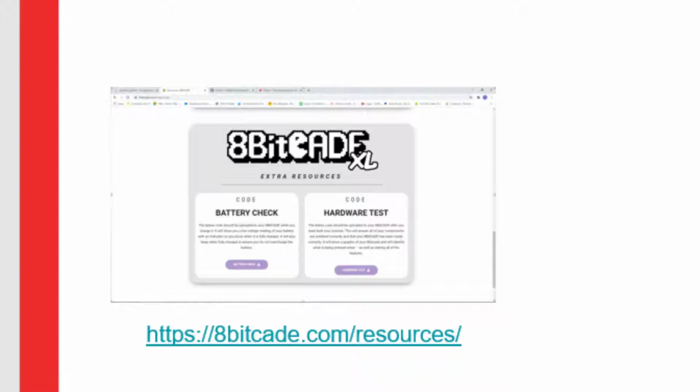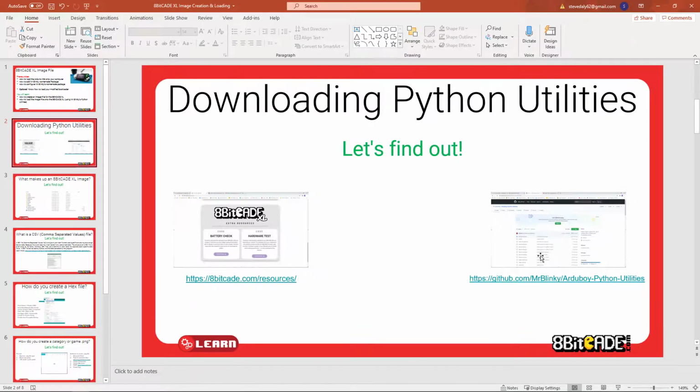But if that site goes down for any reason, or there's any issues with that site, then they will always have a backup on the 8BitCADE Excel as well. But please be aware, if Mr. Blinky updates Python utilities, then we won't always know immediately that update has been done until we check. So that this will always be the latest version.